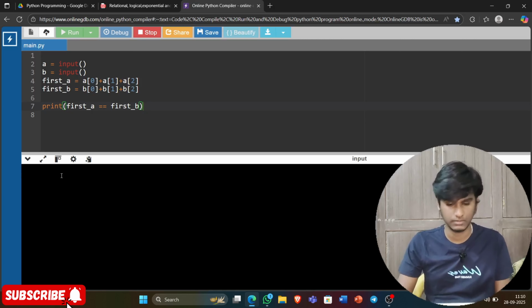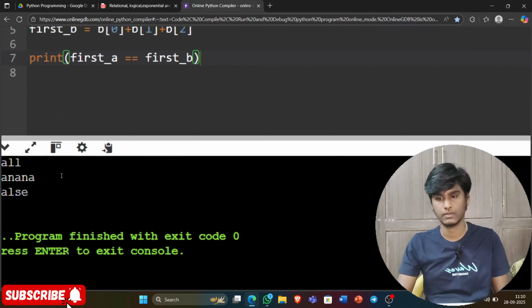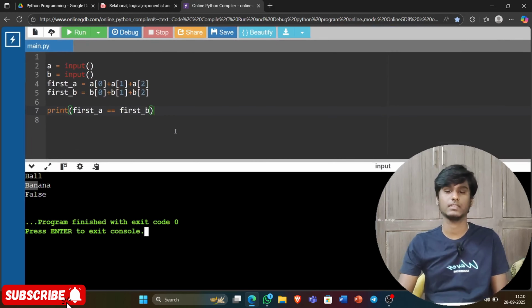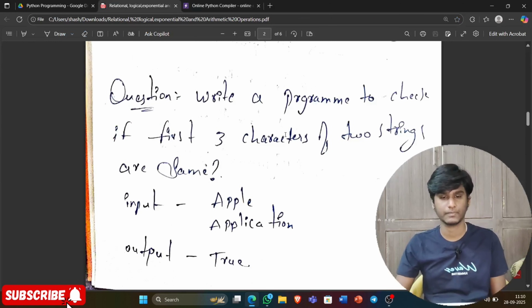Other input: ball, banana. False, because first three characters of A is not equal to first three characters of B. This is how you compare two strings.